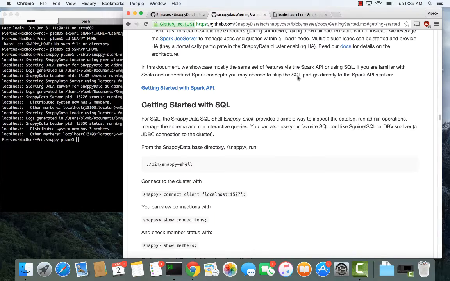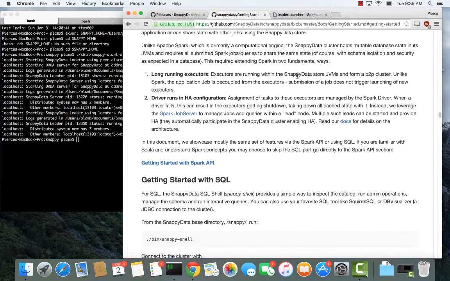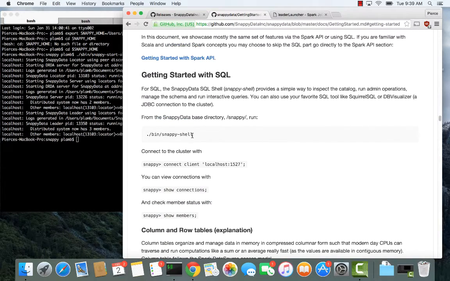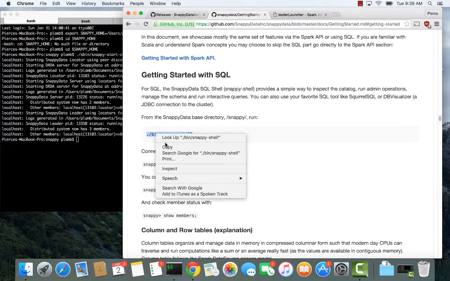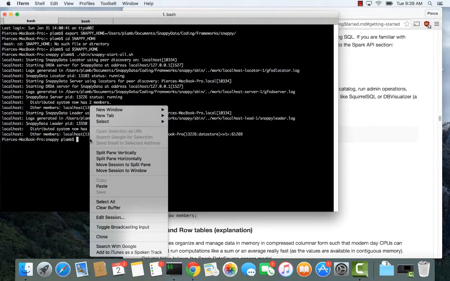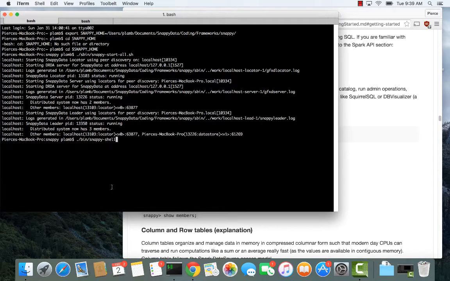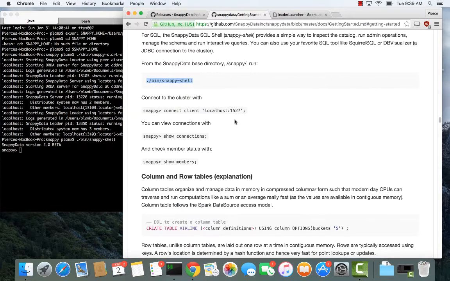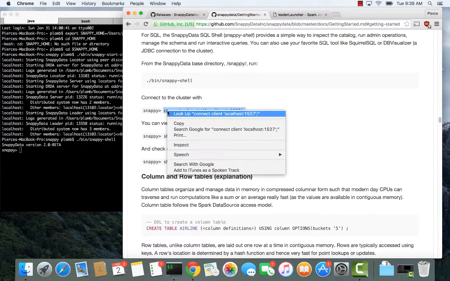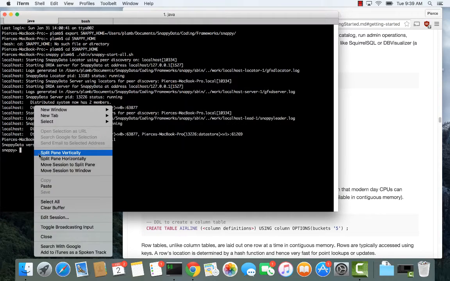Okay, so the first thing we want to do is connect to the Snappy shell. It's not exactly the same as the Spark shell. I'll talk either a little later on or in a different video about how to use the Spark shell with Snappy. So that loads the shell right there. The first thing we want to do is connect to the servers we just started up.